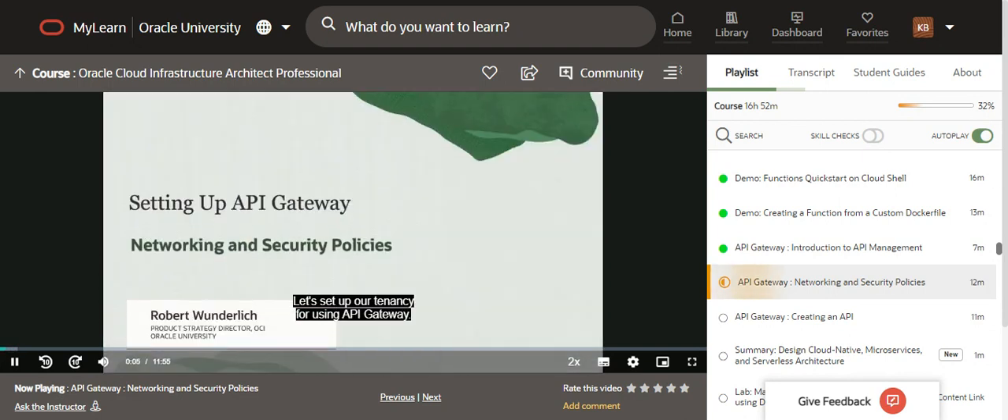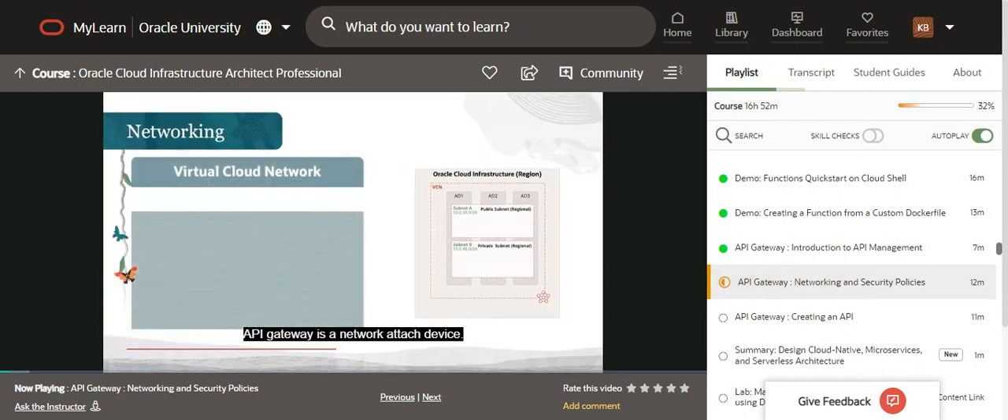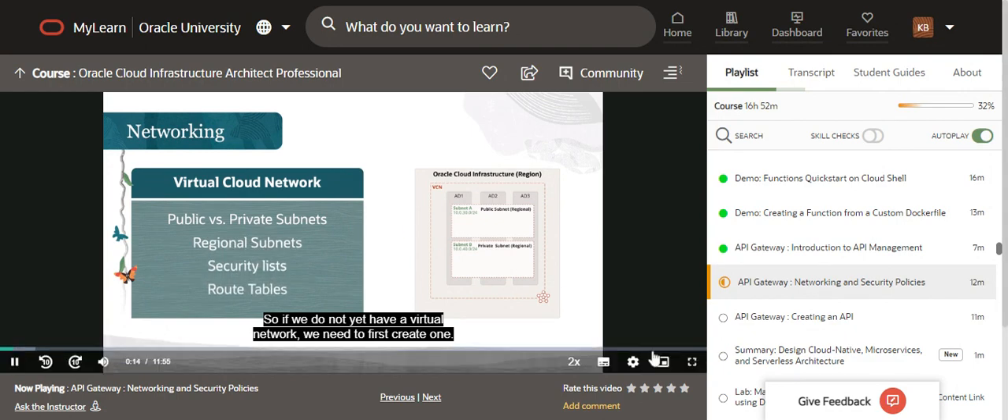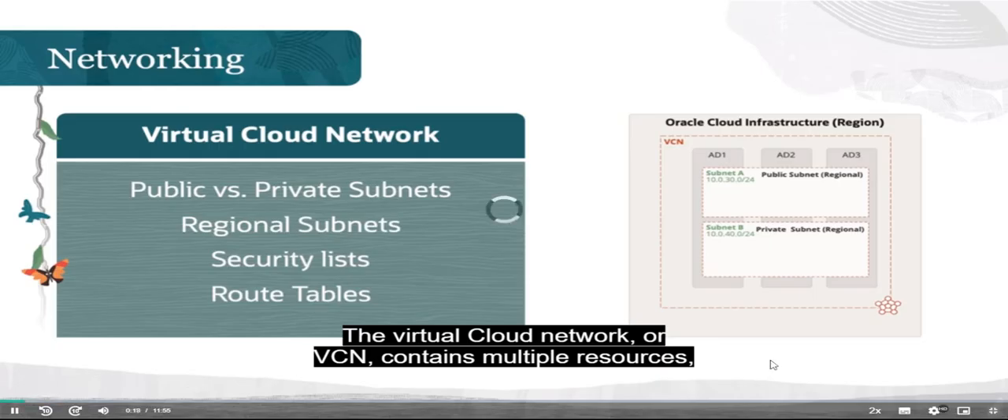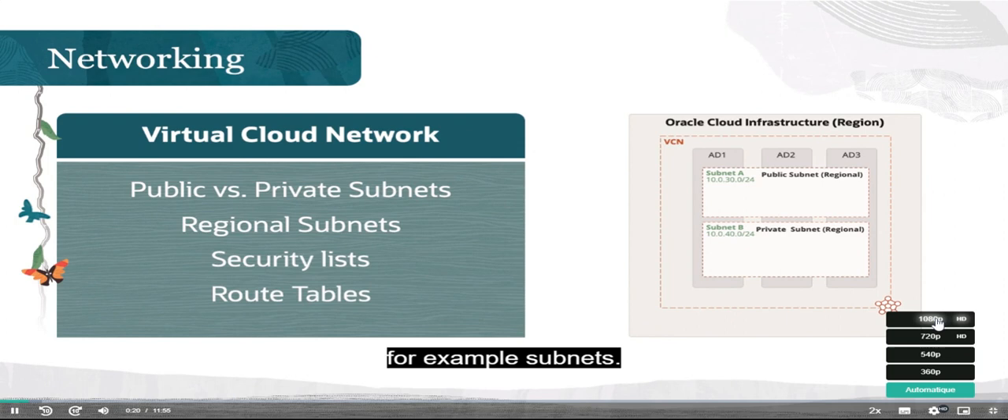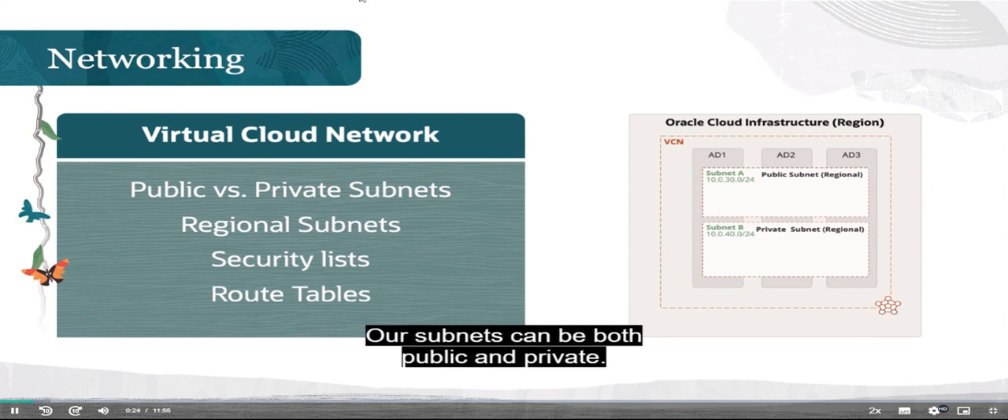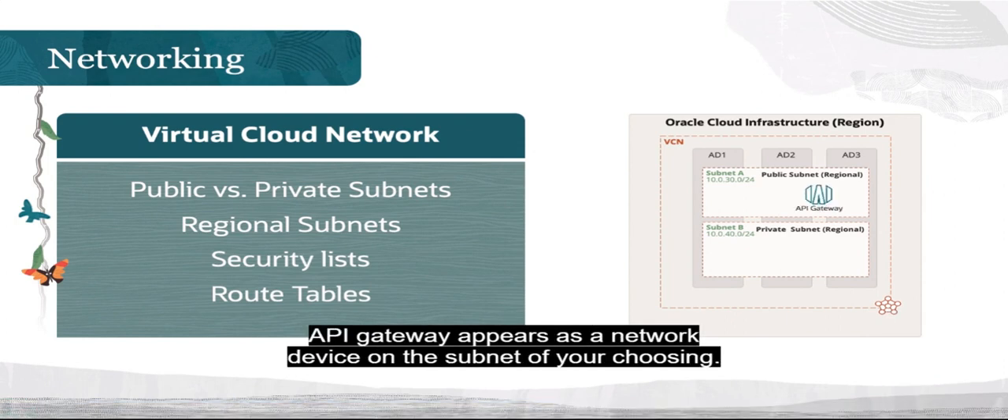Let's set up our tenancy for using API gateway. API gateway is a network-attached device. So if we do not yet have a virtual network, we need to first create one. The virtual cloud network, or VCN, contains multiple resources. For example, subnets. Our subnets can be both public and private. API gateway appears as a network device on the subnet of your choosing.